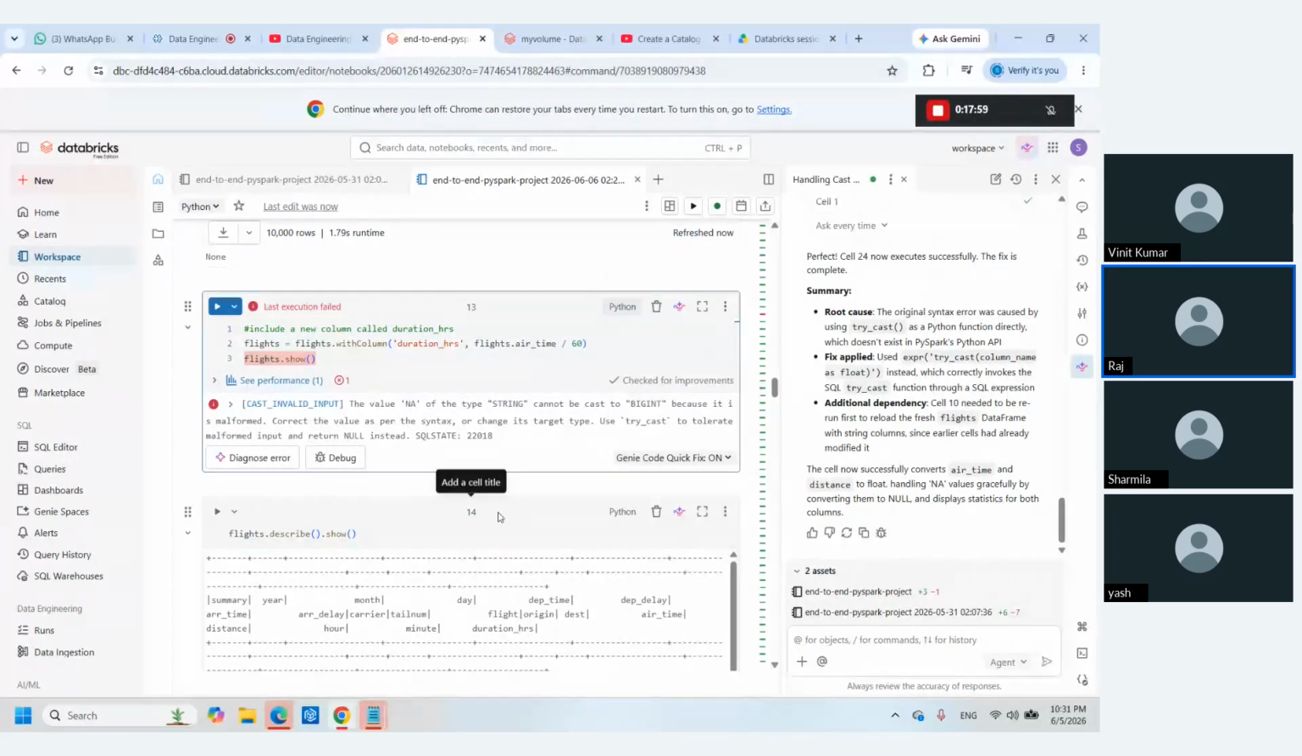Again, the conversion issue is there, the last time we have seen. In this tab, you create a new column. Here we are creating a column named duration hours. Duration hours is the name of the column, and how are we creating it?